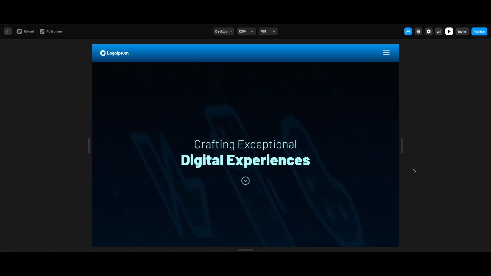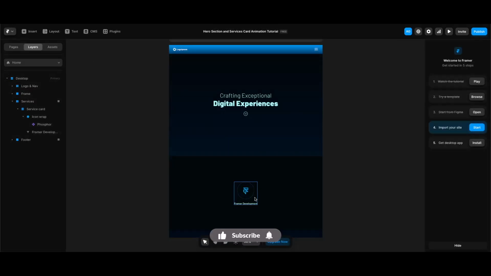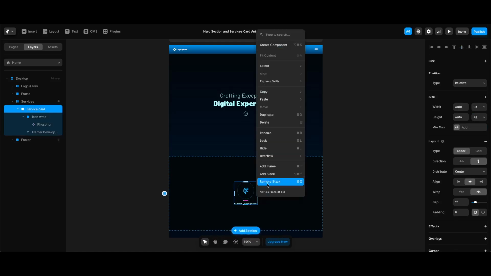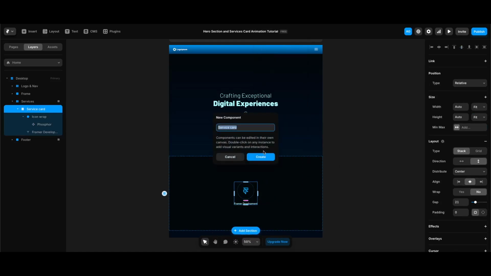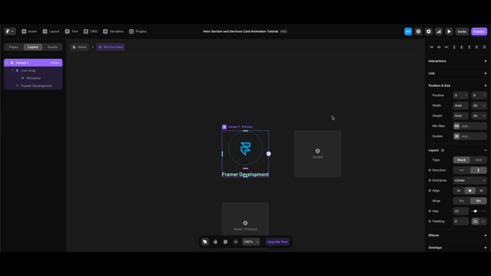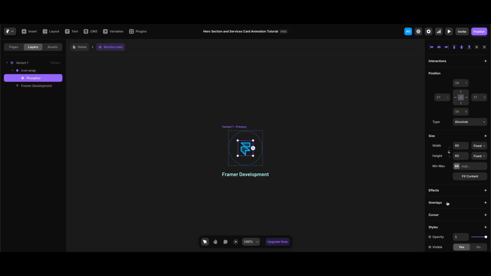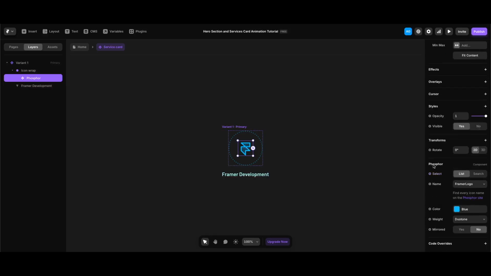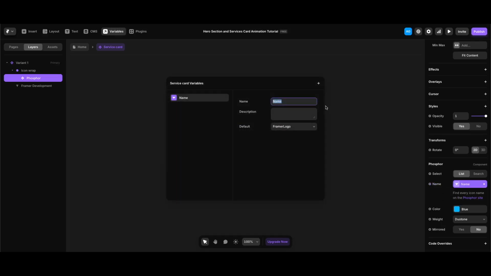So let's get started. As you see, I have this static service card. I'm gonna right click to it and turn it into a component. Now we can define service card component variables, right? So first I'll select the icon, and under phosphor component properties I will click the label name, and I'm gonna create a variable and name it icon.